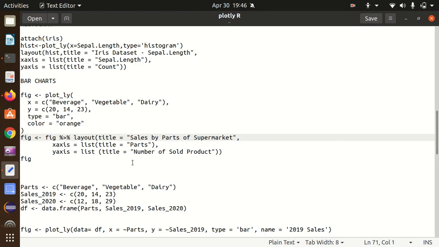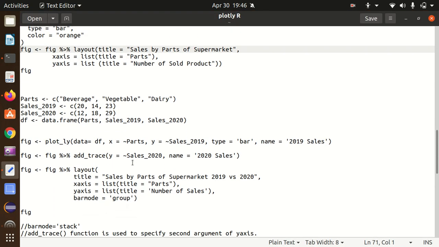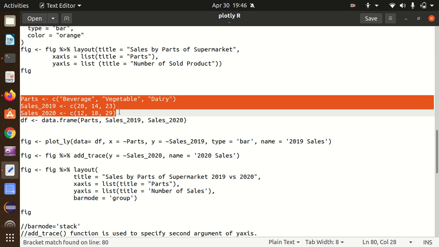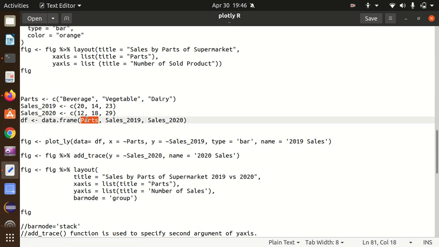Moving further, next graph we got. In this case, it's also a bar chart, but now I want to compare the sales of my beverage, vegetable and dairy across two years. I want to compare my sales 2019 versus 2020. For that, the only thing which will be new in this case is, first of all, we're making a data frame out of this. With the help of data.frame, we have 3 columns: parts, sales_2019, sales_2020. This is my df, right?